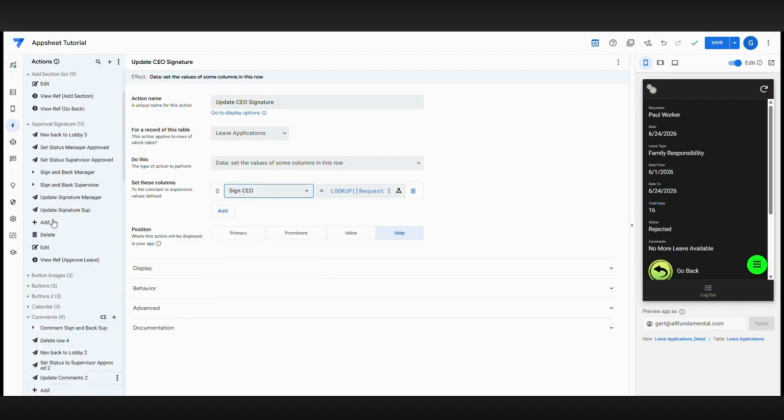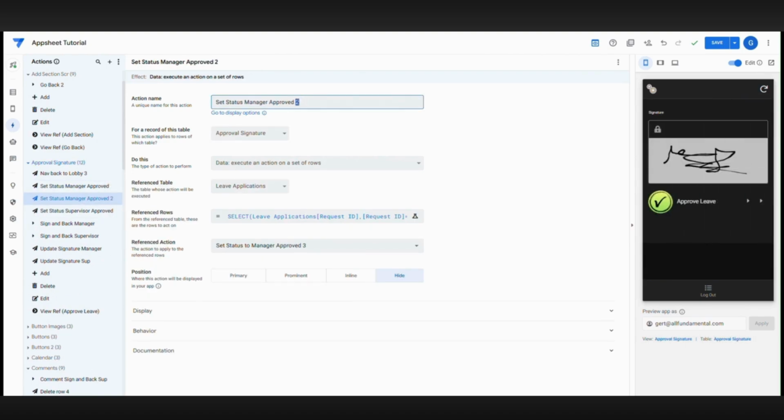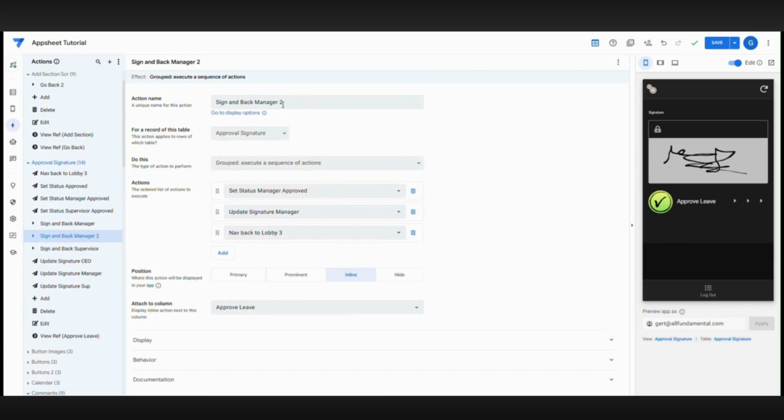Back at the top at Approval Signatures, let's duplicate the status action and rename it to Set Status Approved. Then we pick the Set Status to Approved action to run. Let's update the signature action and rename it to Update Signature CEO. Then we pick the action of Update CEO Signature to run. Now we can duplicate the Sign and Back action and rename it to Sign and Back CEO.